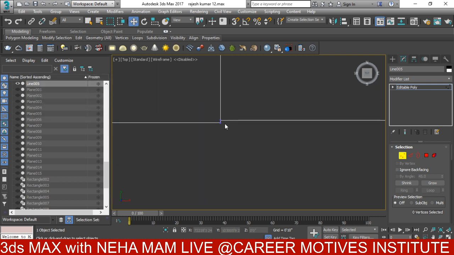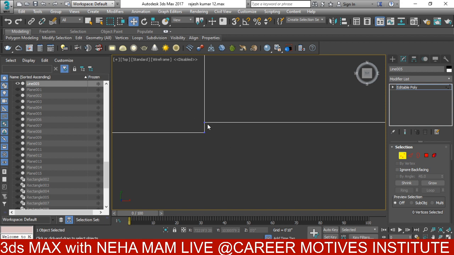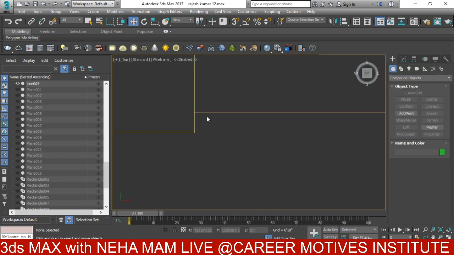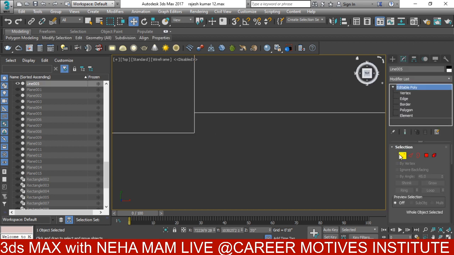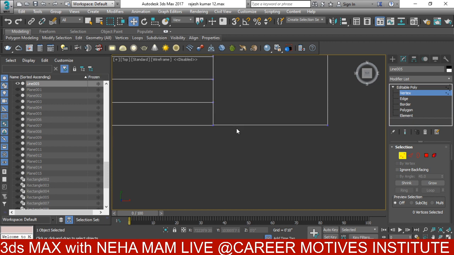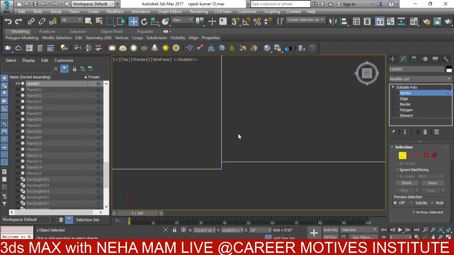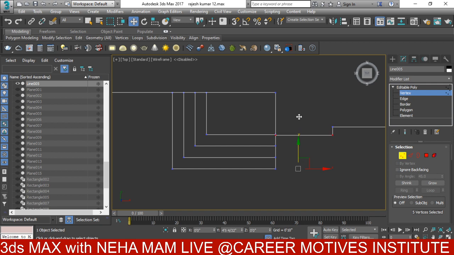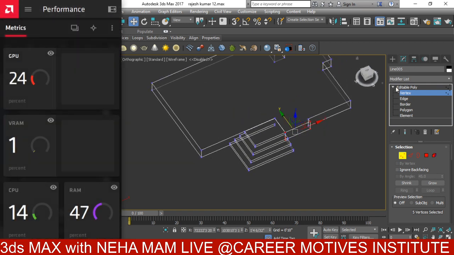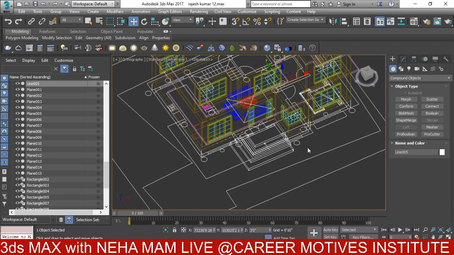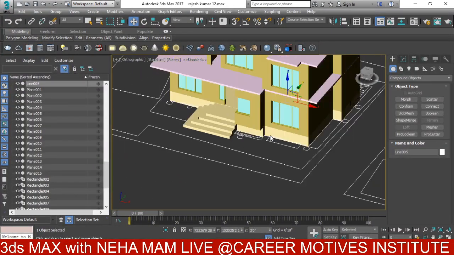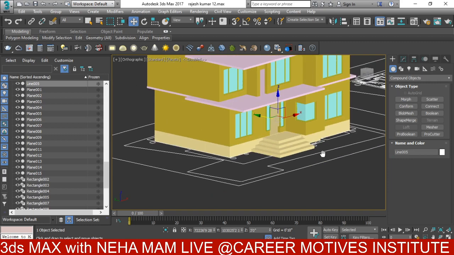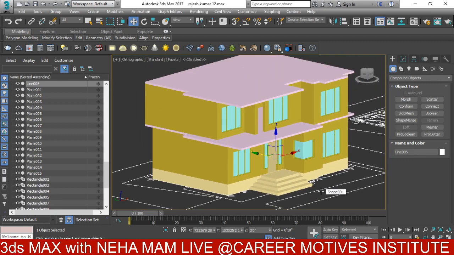Okay, so here I'm going to reduce the size of this one. I'm just going to pick the vertex from here, this vertex. Okay, and then I'm going to move this over here. Okay, so your basic structure is ready, and then I'm going to deal with the rest in my next lecture.